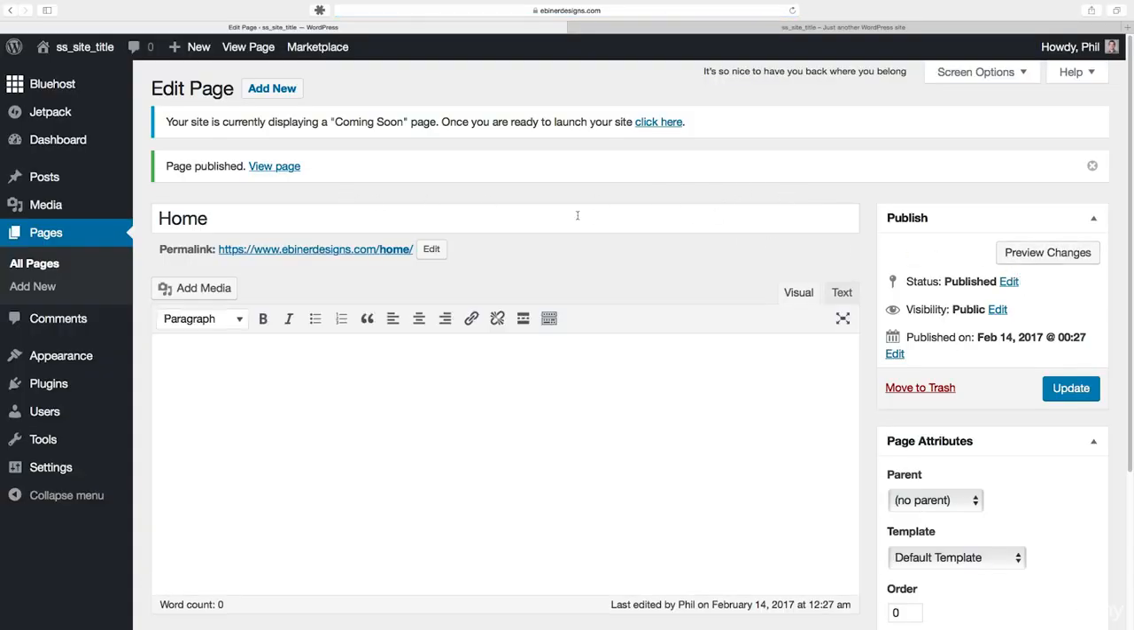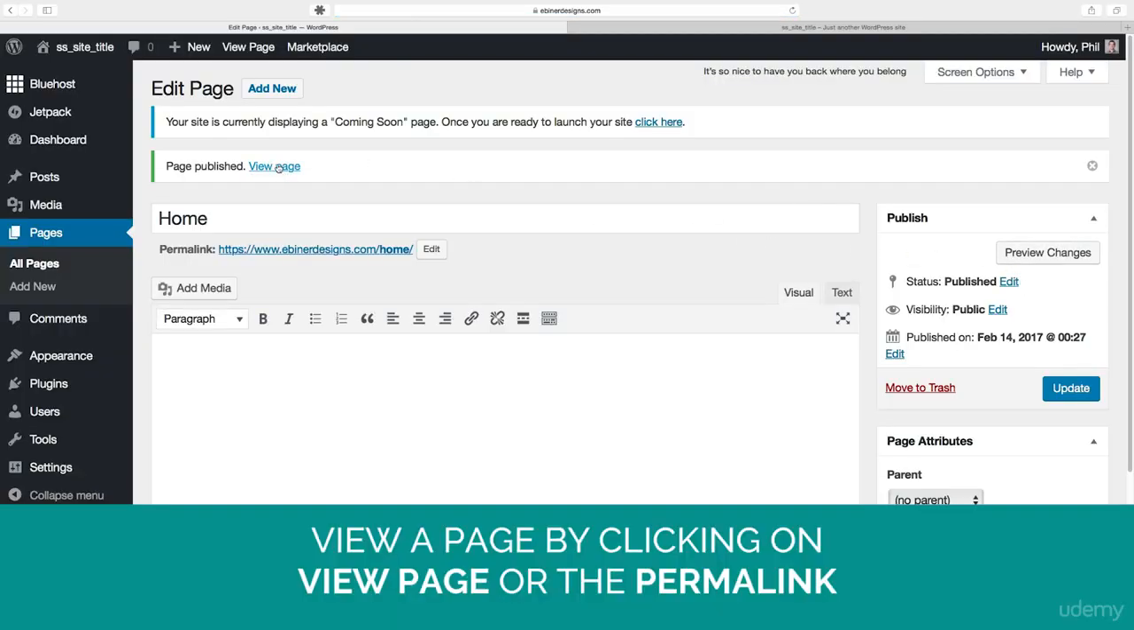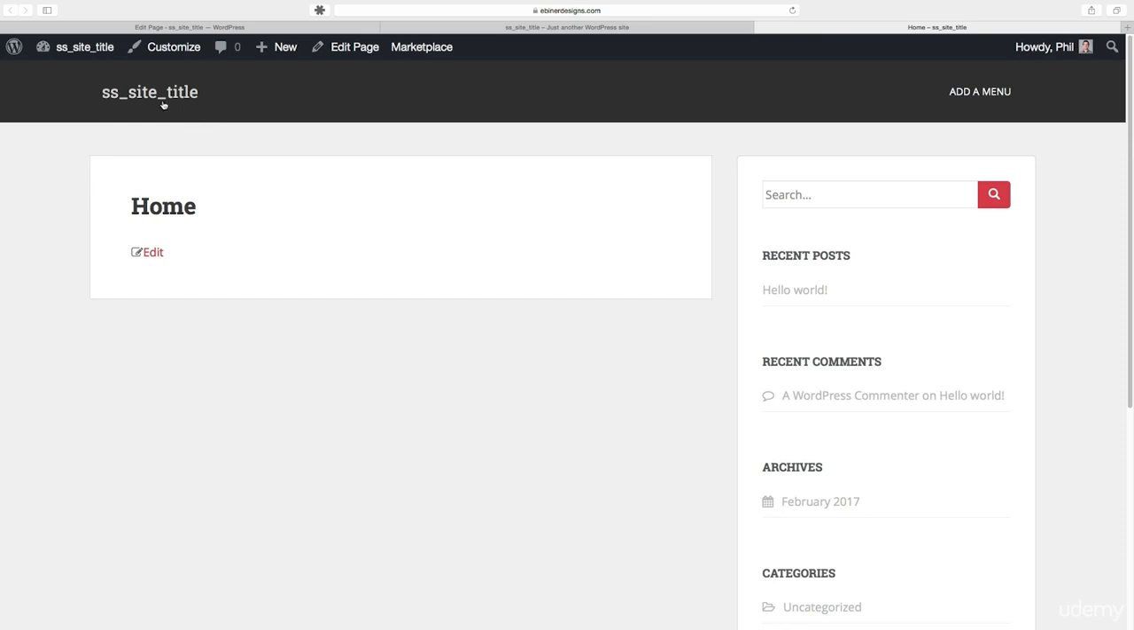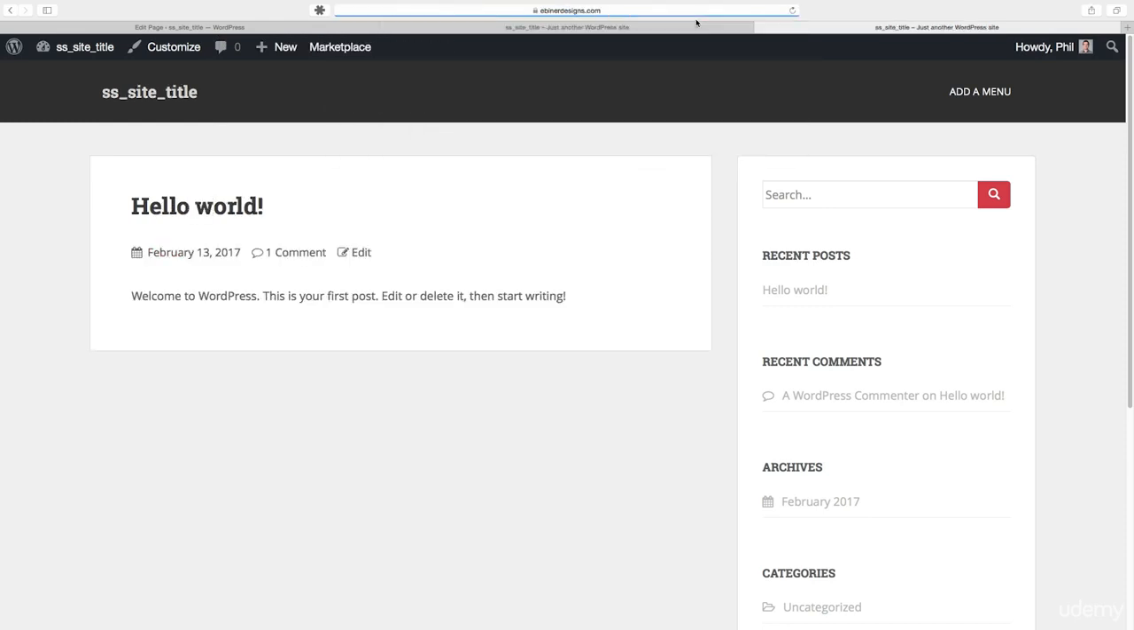Once you publish a page, you can view it by clicking the View Page button up here or clicking the permalink right here. I'm going to control click to open it up in a new tab. And now this is what this page looks like. So now this isn't our home page. If I go to ebenerdesigns.com, what happens is I go back to that page where the blog articles were.